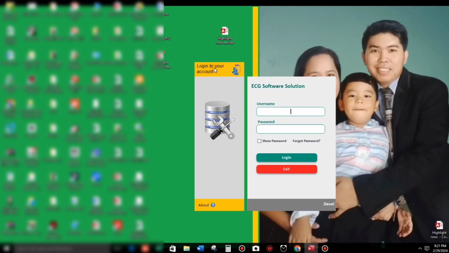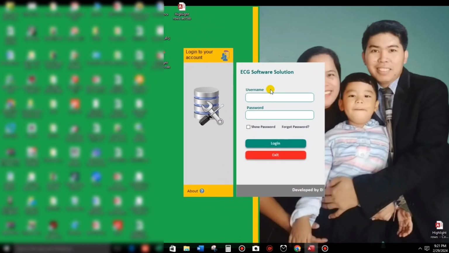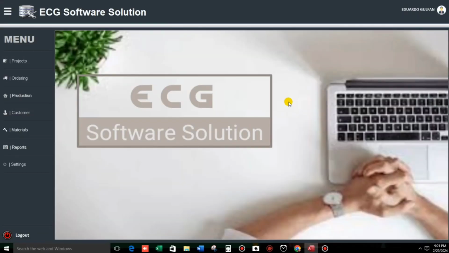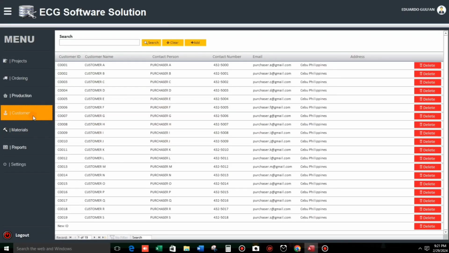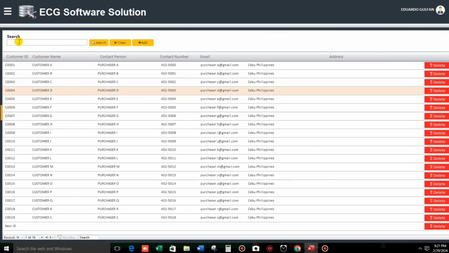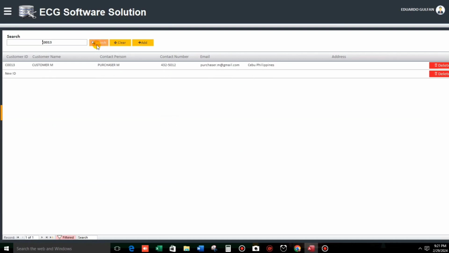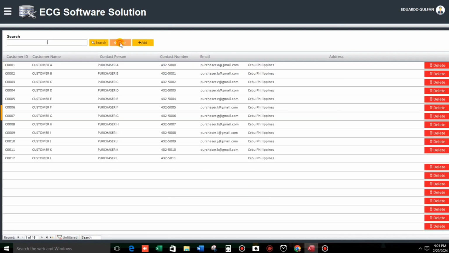Okay, this is my sample database. Let us log in. The password is 123. And here we go. Let us go to customer. So this one guys, sample customer A, and it automatically highlights. And also if we click this one, it will highlight also. Okay, and for example, let us search this one, C0013, search. Okay, clear.